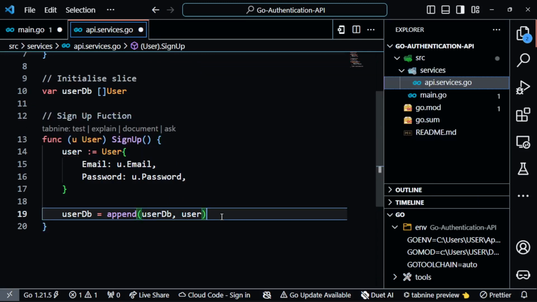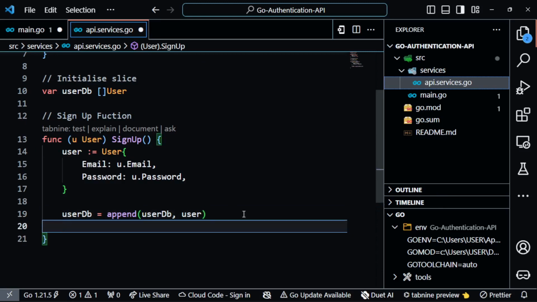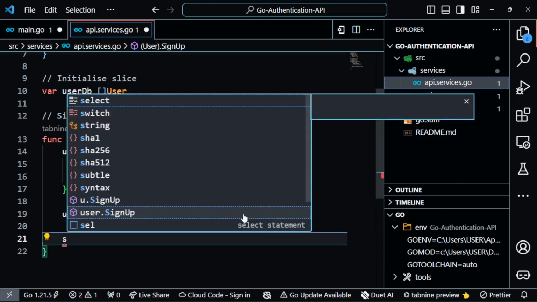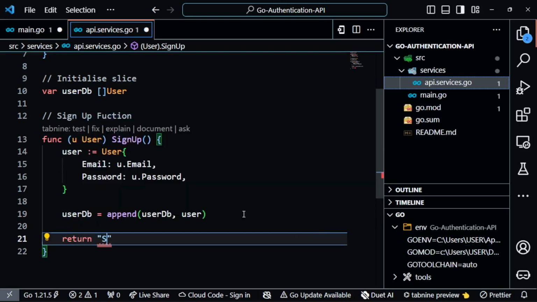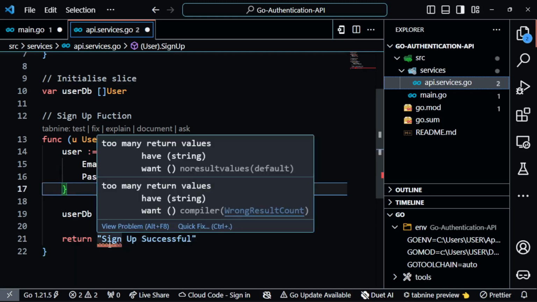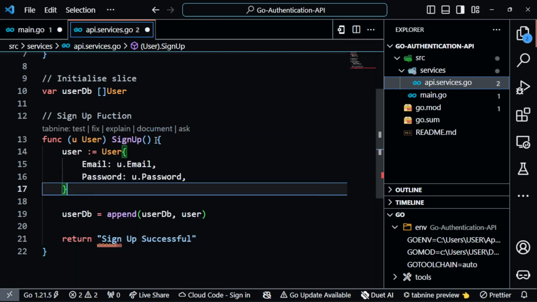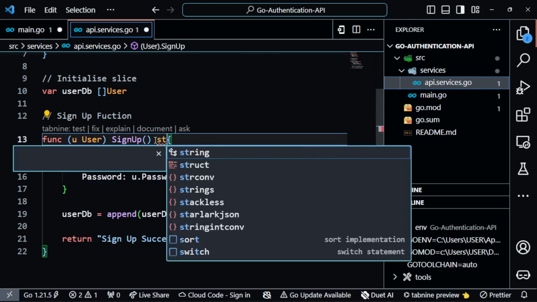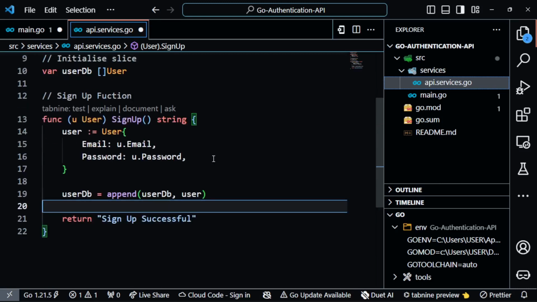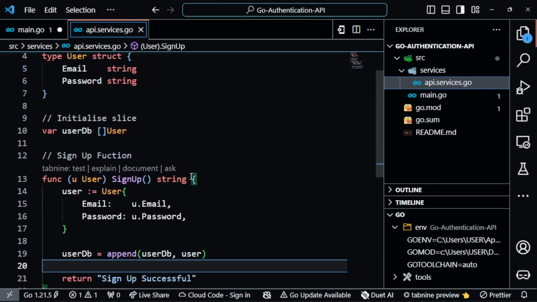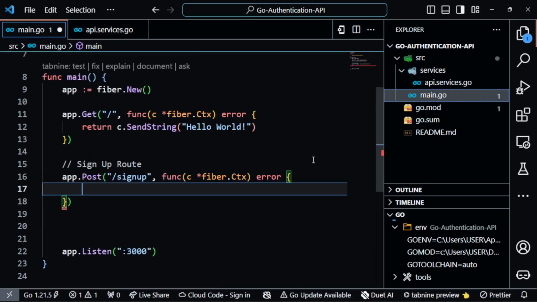So let's return a string that will tell the user that his or her signing up has been successful. So return sign up successful. It's giving us an error because we have not stated a return type for this function. So let's go ahead and do that, which is going to be a string. So you see our error is gone. Then we save that and head back to our main.go.